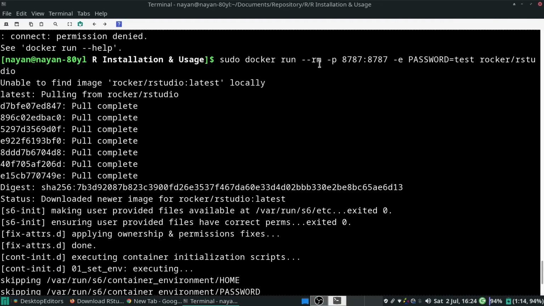Over here, this --rm means we will remove this container once the process has been done, or once we close the operation. With -p, we are mapping port number 8787 of the Docker instance to the host machine. Then -e, these are the environment variables. Over here I am providing "paste" as my password, and I want to execute this rocker/rstudio image in a container.